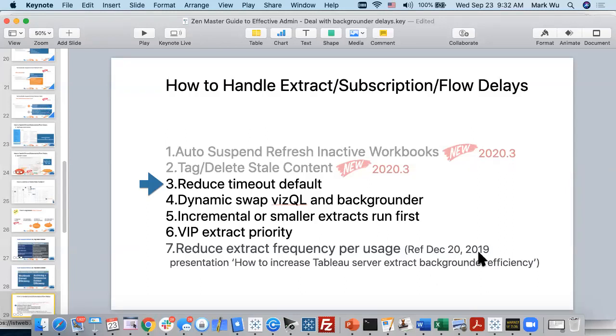December 20th last year, I do have a presentation for that, to dive into more. I do also have a workbook you can check out on data source extract frequency, and so on. I'll show you later on. Okay. Winnie, there is no alert mechanism on the auto suspend. That's no alert. You are right, Winnie. That's what it is.